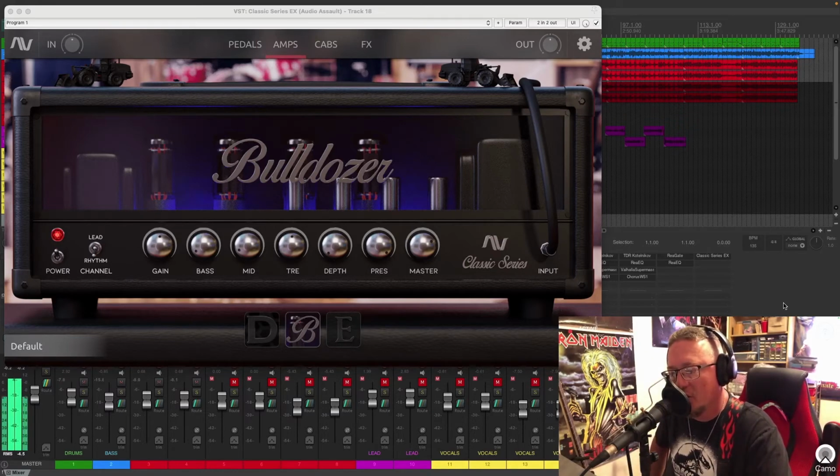Audio Assault's RVXX amp sim was probably my favorite one by them. I absolutely love that. No gripes. It's just a little too mid-rangey and boxy. Fairly easy to take that out. They probably leave it in there because some guys nowadays, the modern sounds, they use a lot of mids. I'm not big on the mid-range.